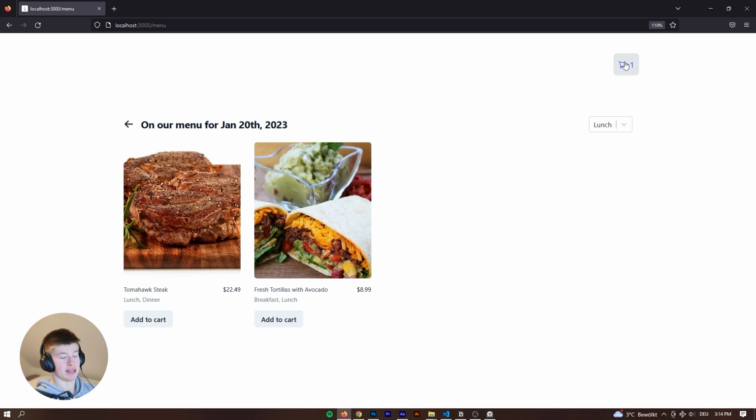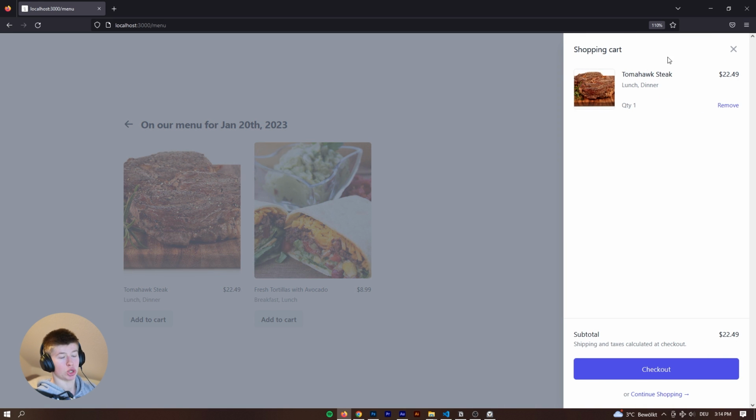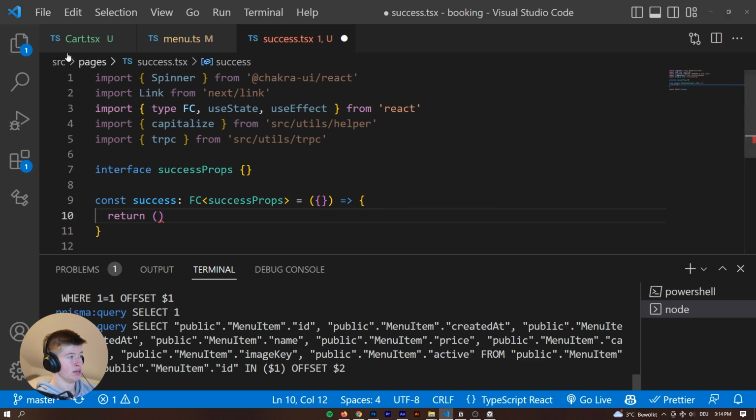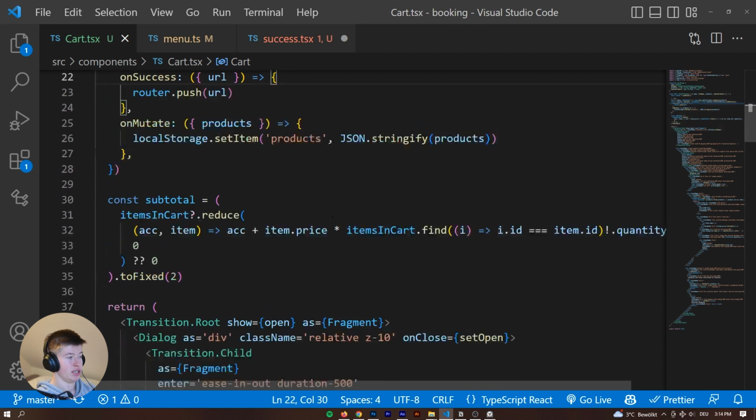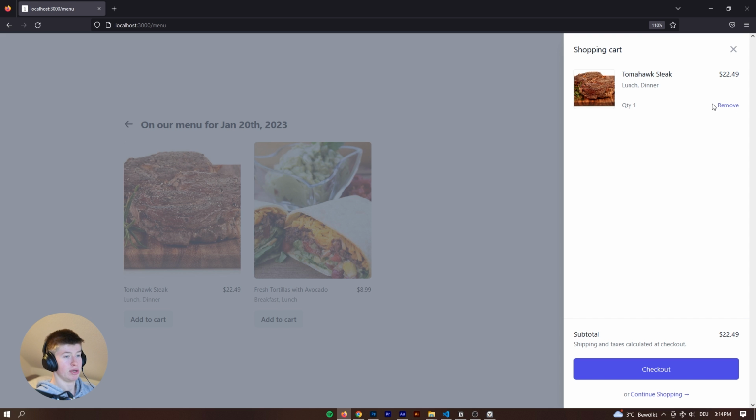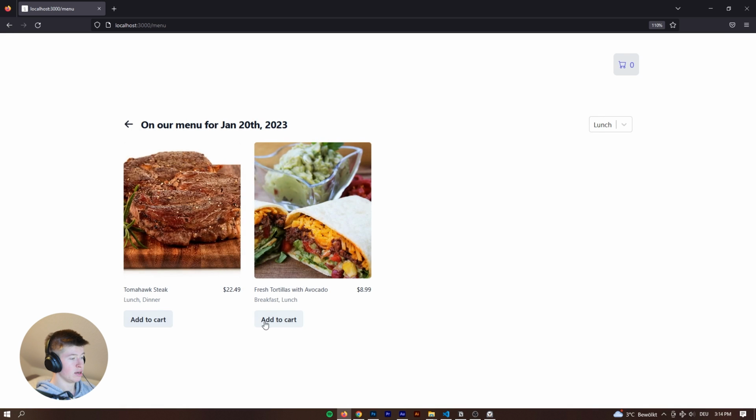And as you see, it got added up here in the cart. When we click that, the shopping cart pops open. This is the cart component that we've written right here, this one. That is popping open. We can also remove the steak. That also removes our subtotal. We can add a bunch of steaks like this.